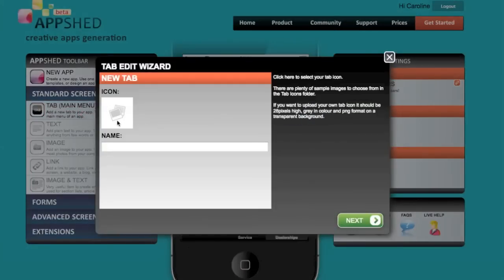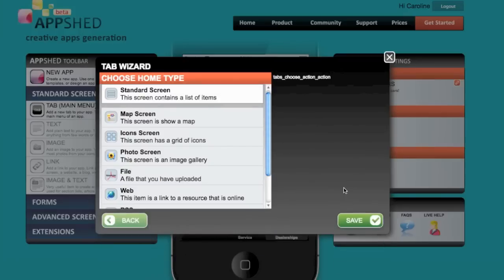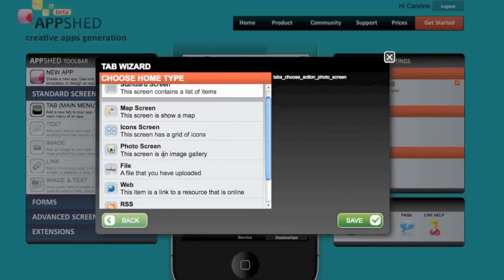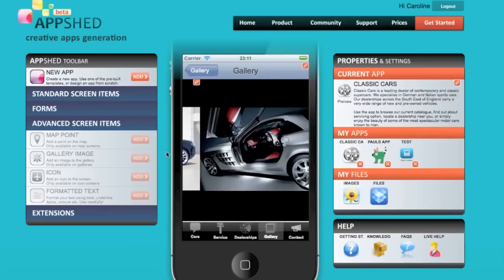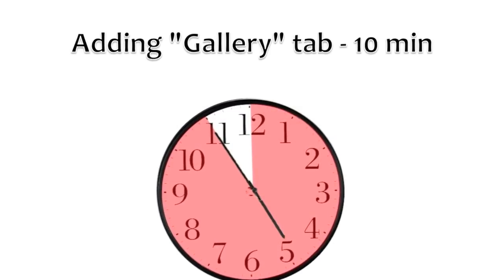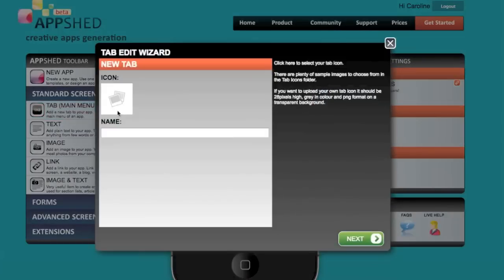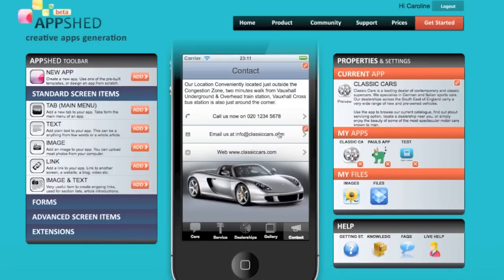Another important tab is a gallery. This works just like the photo gallery on most smartphones. I'll upload photos of some great supercars, and the gallery looks just like this. The last tab will be for contact information. We'll add links to call, which will use the phone dialer, email us, and a link to view our website.